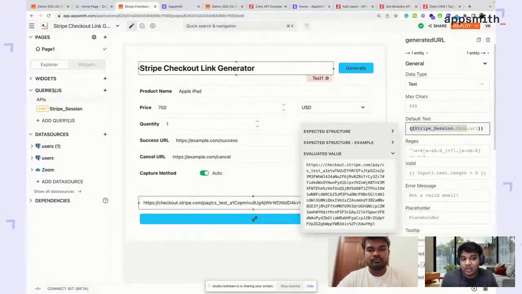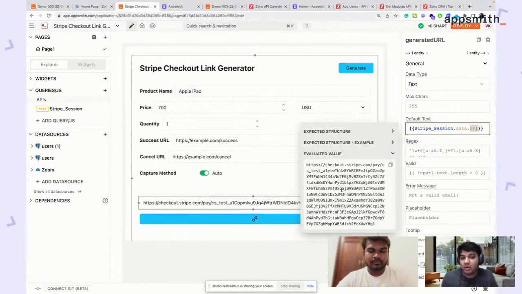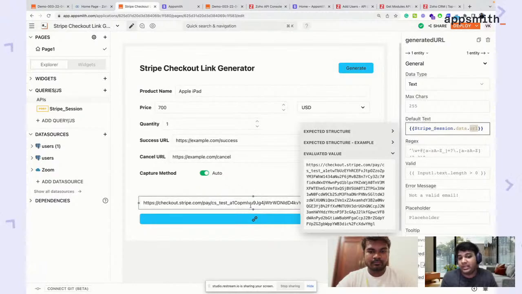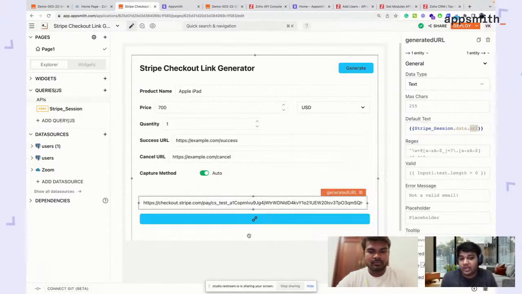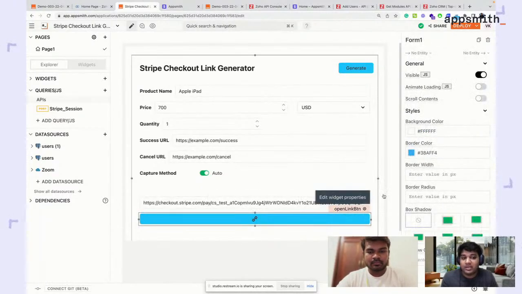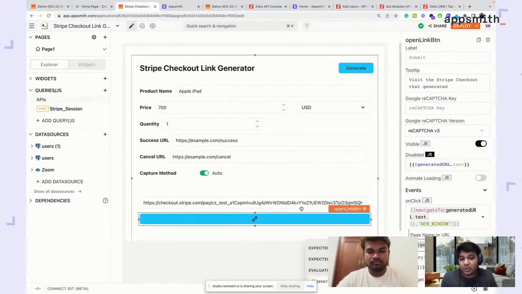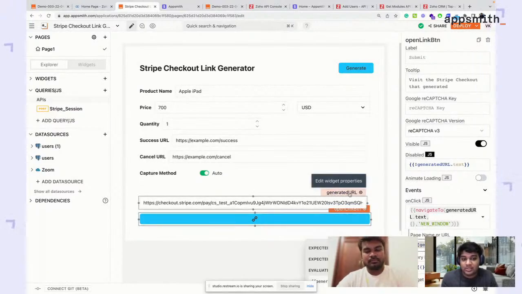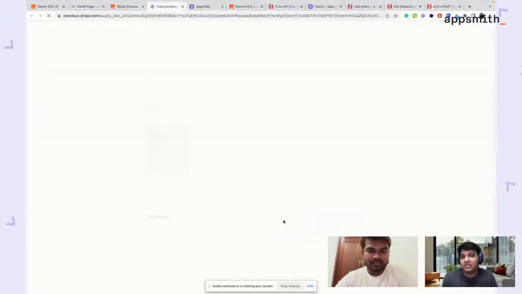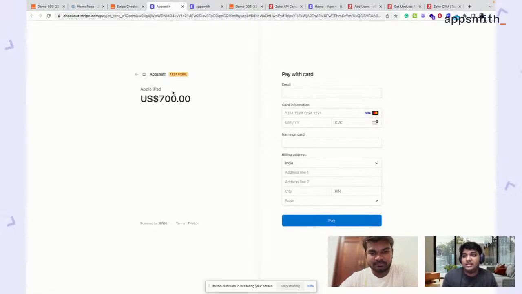So this particular thing will give the data of the response, and from my response I wanted my URL, which is my checkout link. I am just binding that onto another input widget, and this button takes the input and navigates to it. The page URL is set to this input, which is the generated URL, and as you click this, it goes to my Stripe checkout link. So this is how it works.